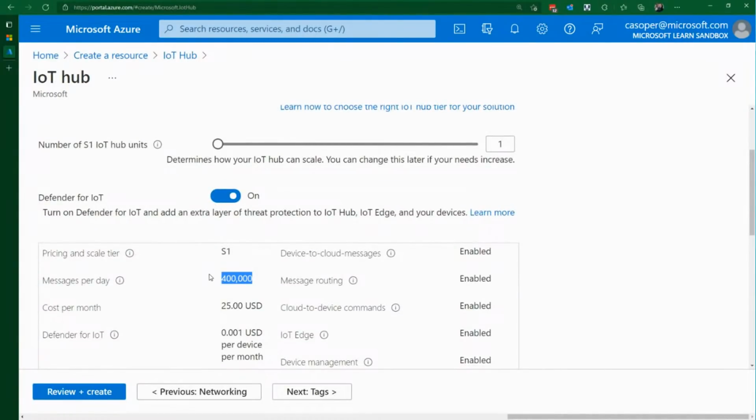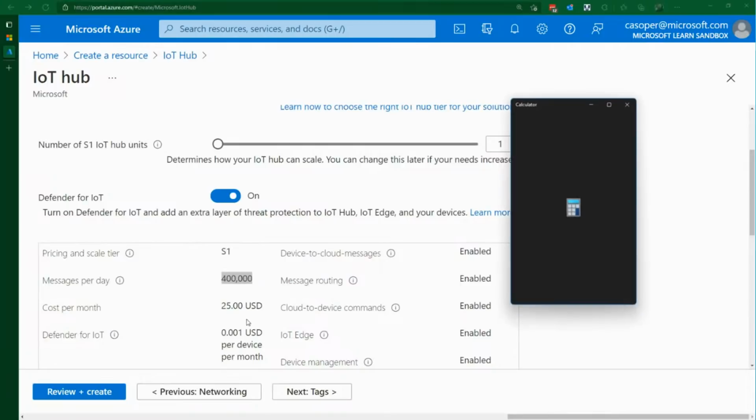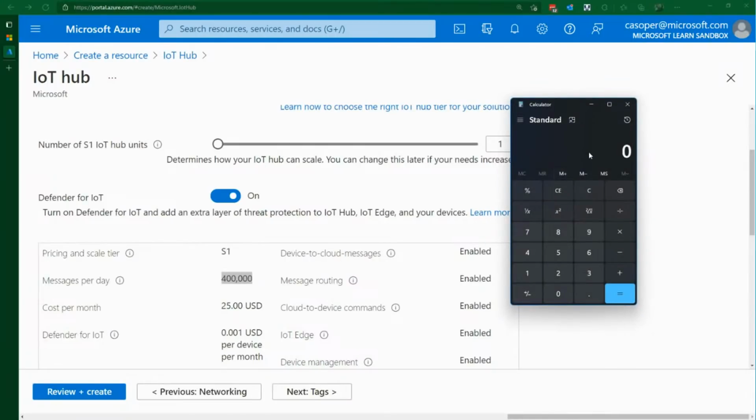I did the math. Actually, let's do the math again. Where's my numeric keypad? So let's say we send one update message from our device every second. That's 60 seconds in a minute, 60 minutes in an hour, times 24 hours in a day. That would be 86,400 update messages per day if you sent a message from your device every second. So that S1, if you're just doing one device, that S1 is plenty.